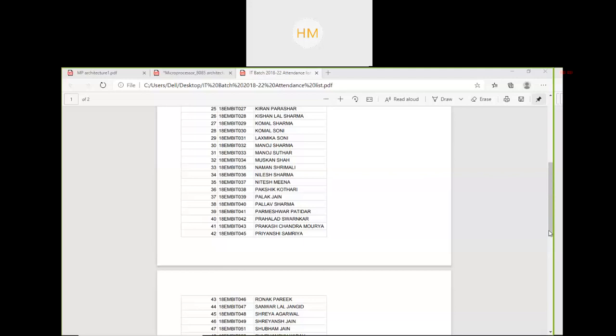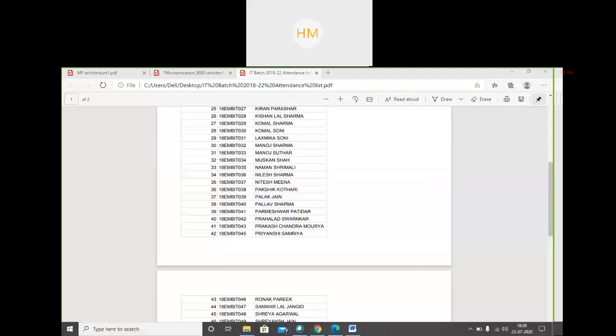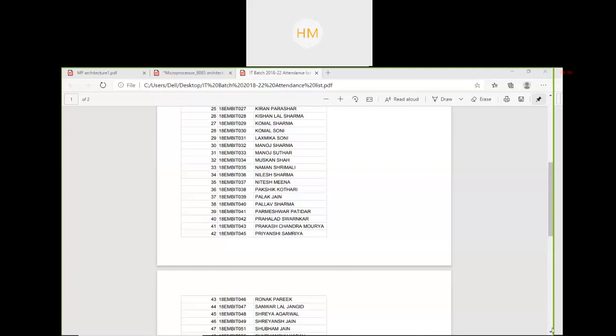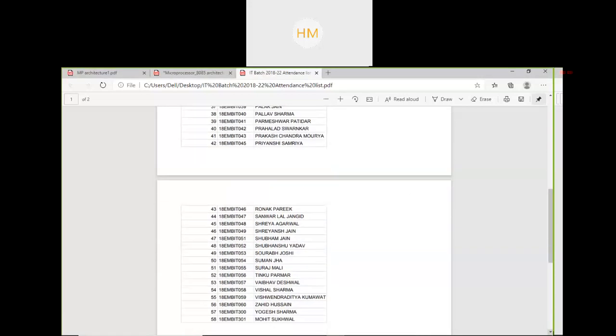Shreyansh. See, why do you give your attendance on roll number 49? I have shown this list. 38 Pallav is done, I have marked present up to 47. Shreyansh, roll number is 46.